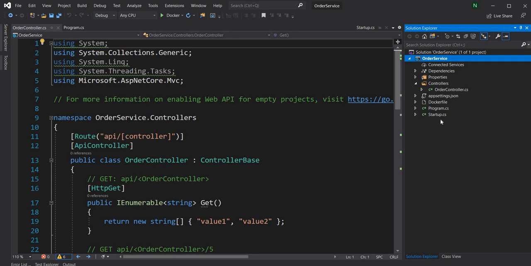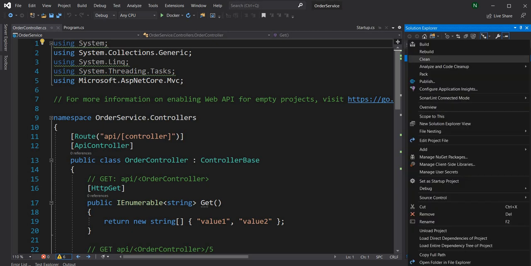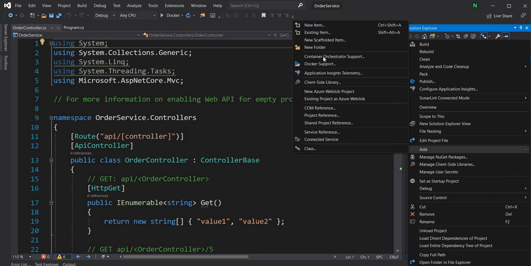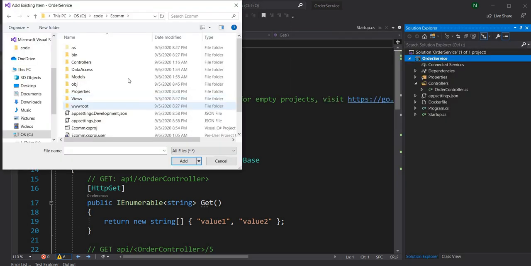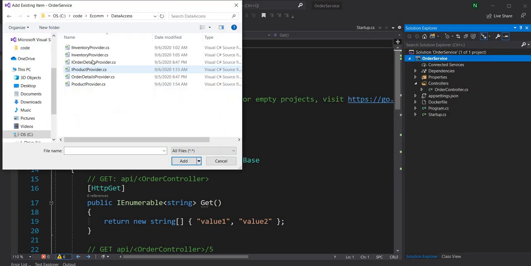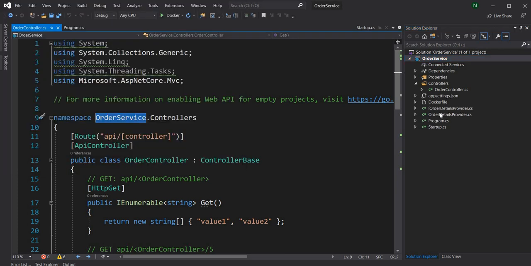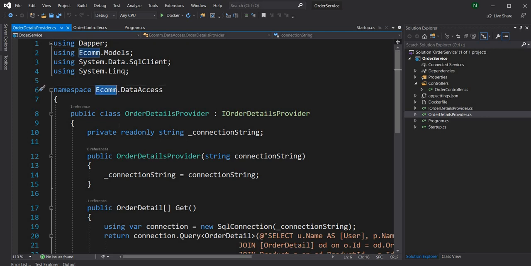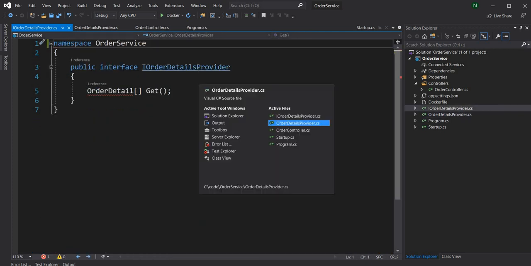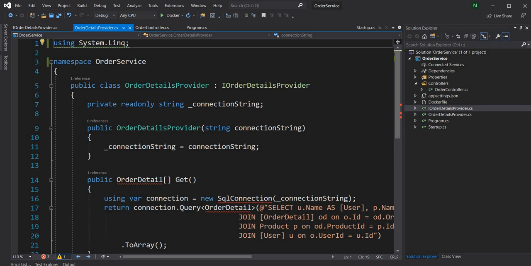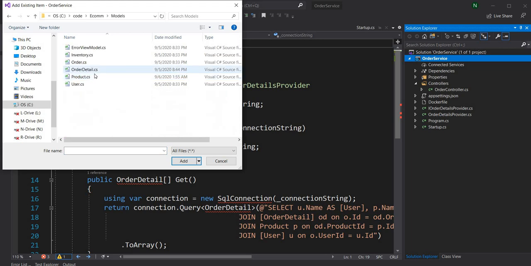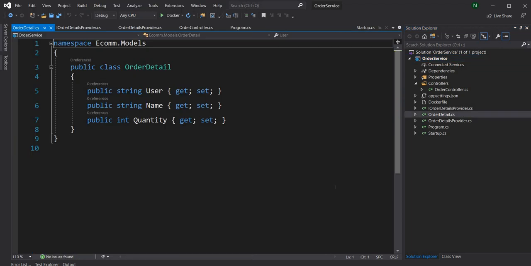Now since it is a single responsibility service, we don't have to create multiple folders. We can just add classes directly to this project itself because we are not going to have a lot of classes. But in this case, instead of creating a new class, I'm just going to copy the existing classes from the e-commerce project. So I'm just going to copy the order detail provider, its interface as well as the class, and here I'm going to change the namespace. And the next thing I'm going to do is I'm going to copy over the order detail model also. So now I copied the order details model.